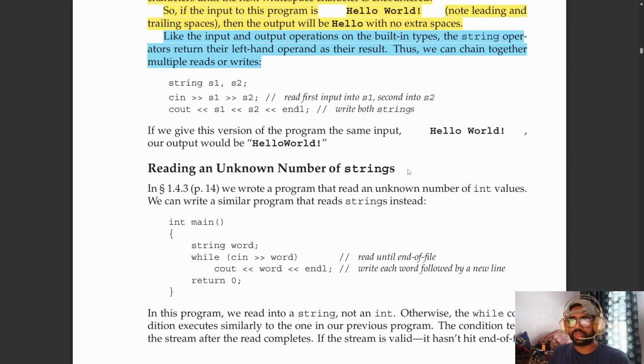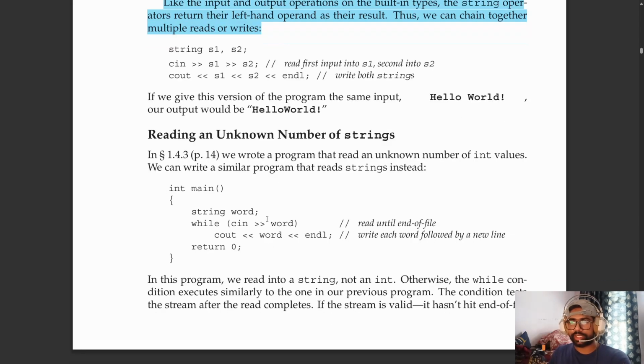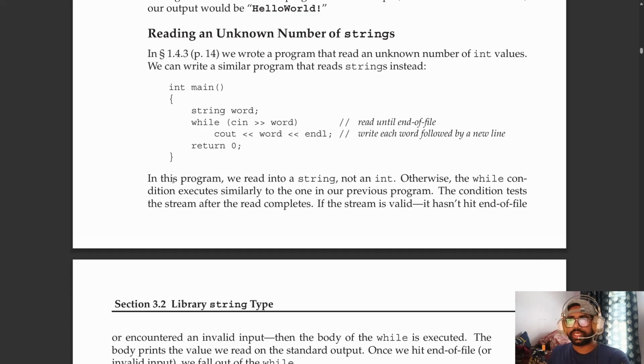Reading an unknown number of strings. We wrote a program that read an unknown number of int values. We can write a similar program that reads strings instead. While cin word, and then we print. So in this program we read into a string, not an int. Otherwise the while condition executes similarly to the one in the previous program.